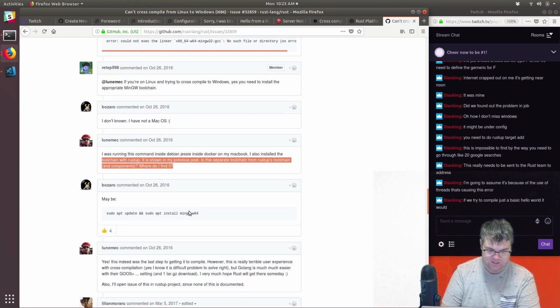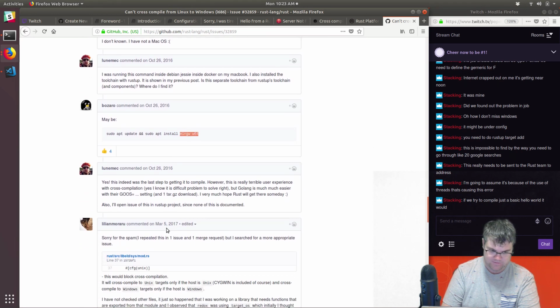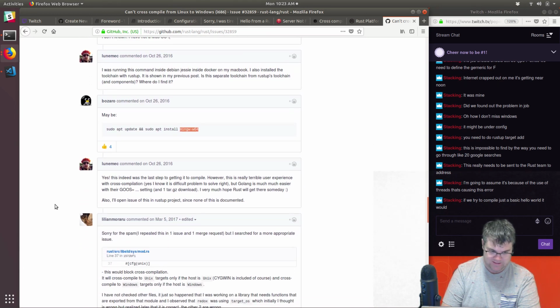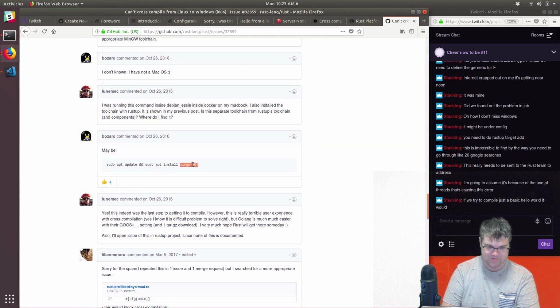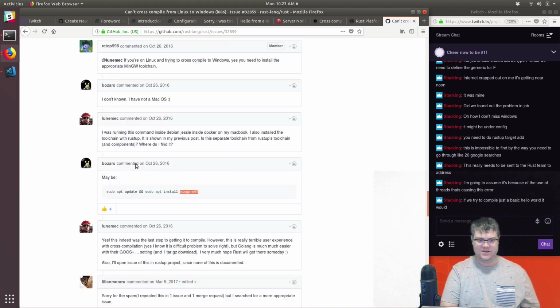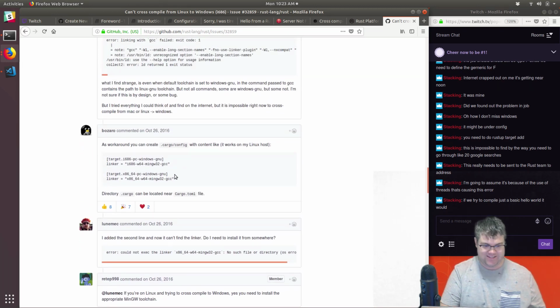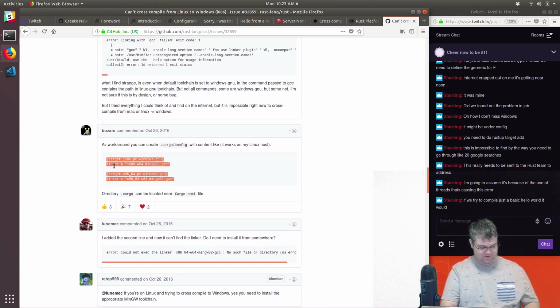Oh, interesting. Apt install mingw-w64. Wow, this is not good. Okay, so let's go ahead and try this. If this is what we need to do, we put this into a cargo config, so in a .cargo folder, config file.